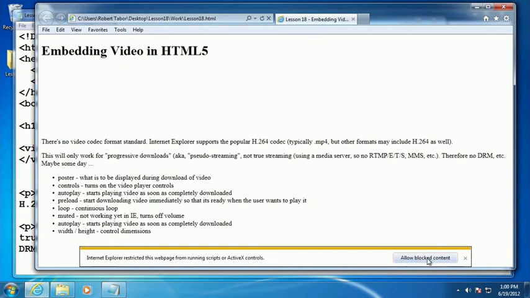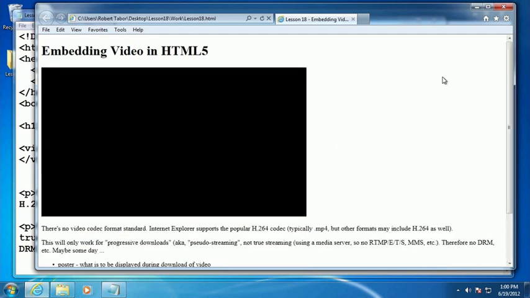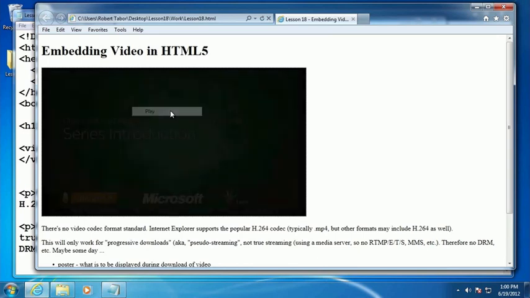We're just going to click the Allow Blocked Content button for now. And you can see that we get the video player displaying in our web page. Now, it's not a very satisfying experience at this point because we need to add some more information. We can begin the playing of the video if we right-click anywhere in this black area and select play.